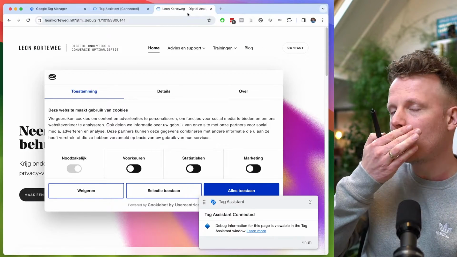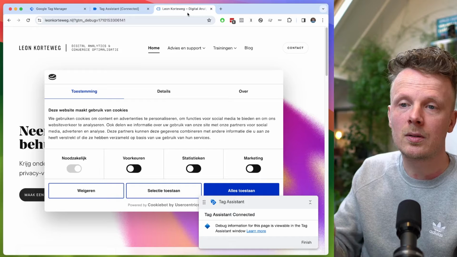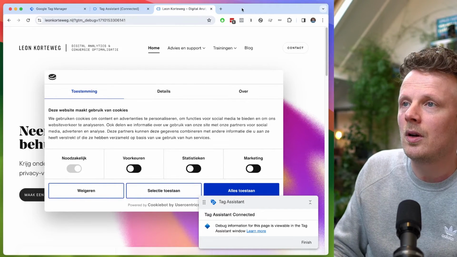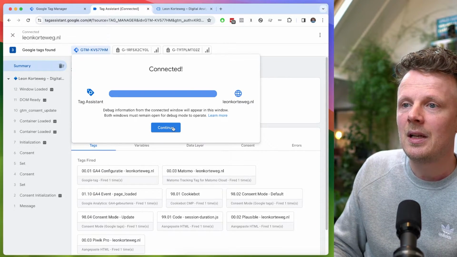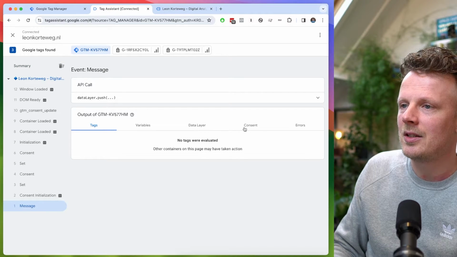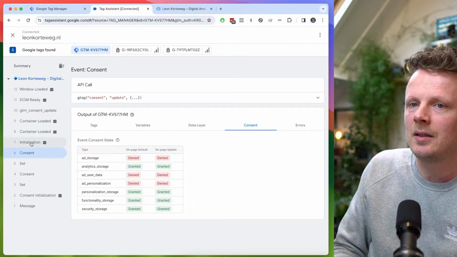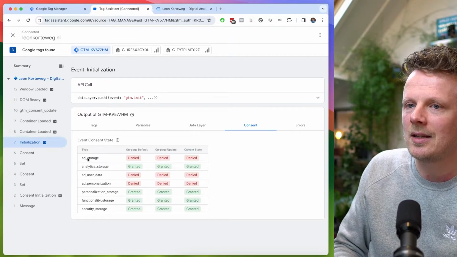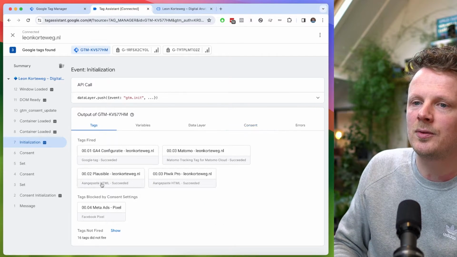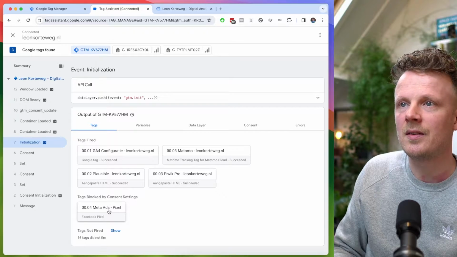Alright, so we're in my site. We're in the scenario where consent has not been given yet and we also didn't deny it. Let's go into my setup and let's see what's going on. So the default settings have been applied here. If I go into initialization, the ad storage is denied and therefore my meta ads pixel is blocked.